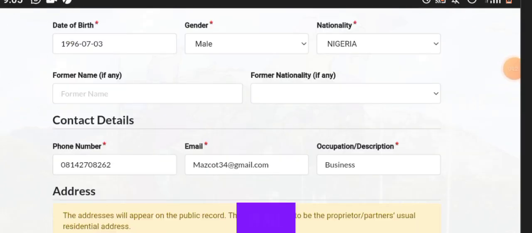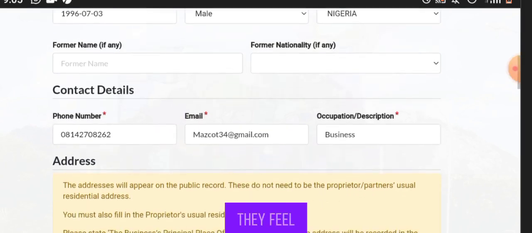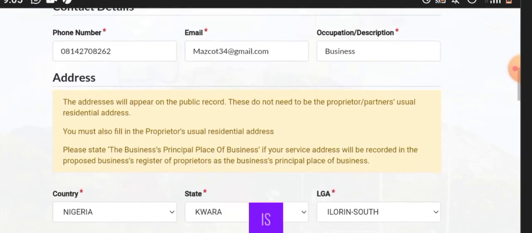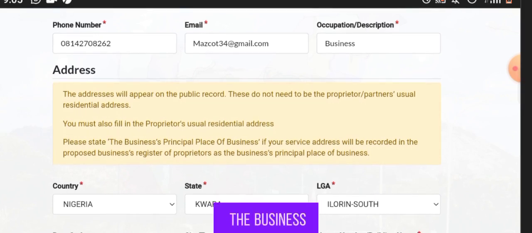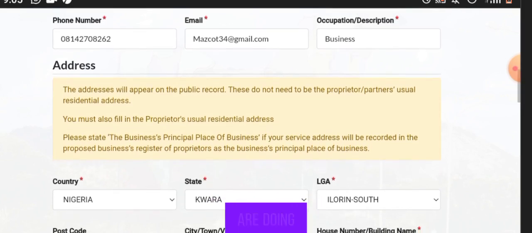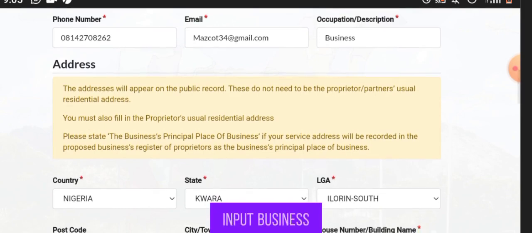So I have filled in all the details. Every detail has been filled. One thing I want you to take note of is under this occupation and description. Irrespective of the business that the person is doing or you are doing, you just have to input business.